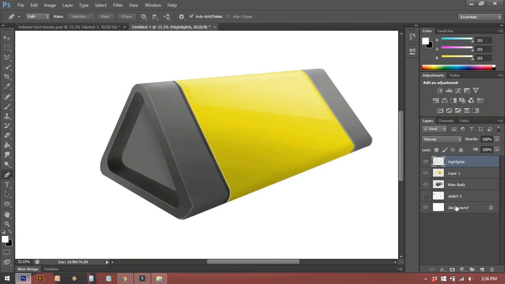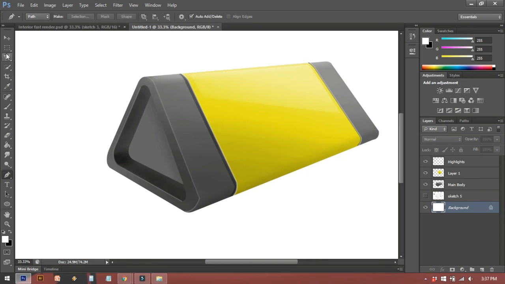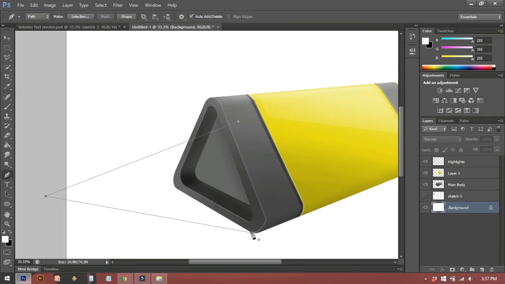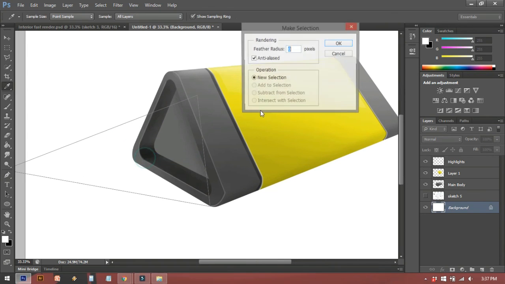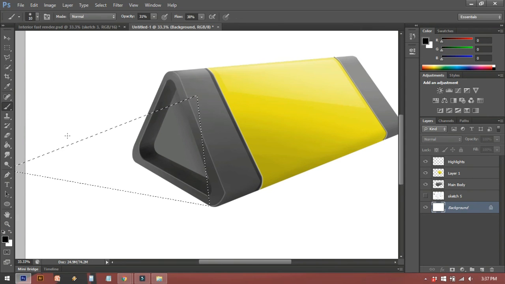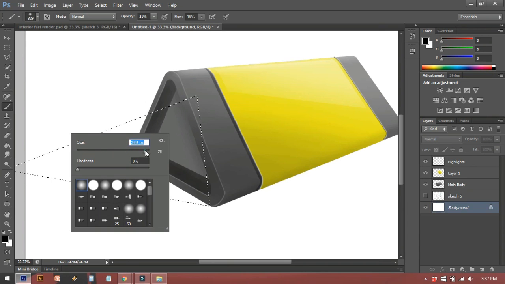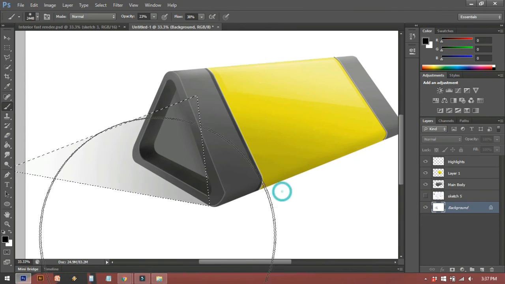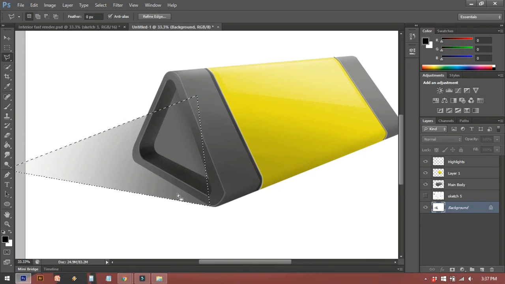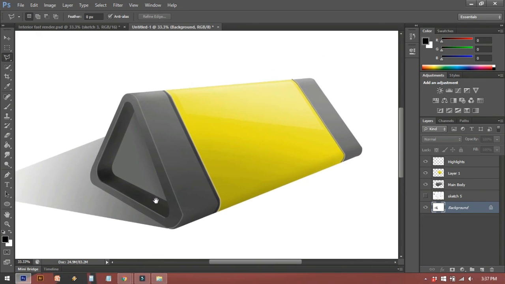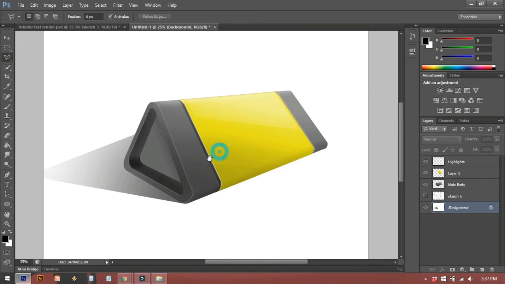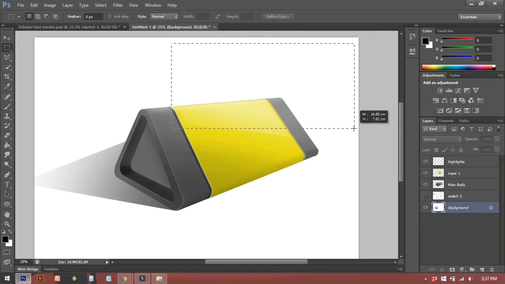Later, on the background here, you can also add a shadow. You can use the pen tool to make a selection, just like this. Change the color to black, brush tool, change the size, lower the opacity. Do the shadow. Done. Let's say you can add a lot more objects here. So this is basically how you do the full digital rendering.